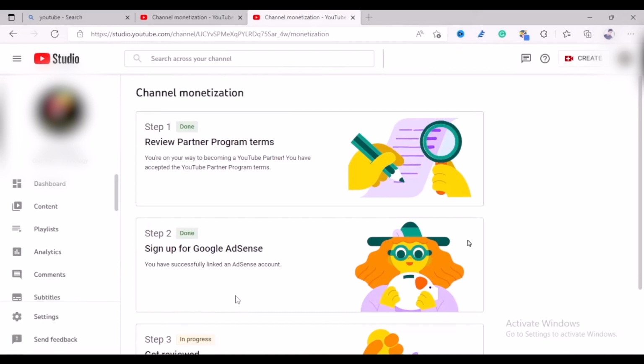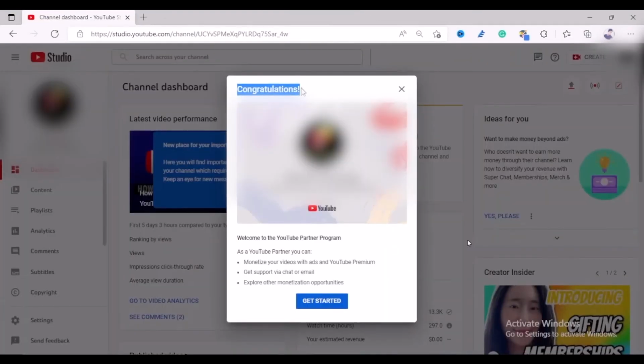And now in the third step, your channel is under review. So again, it will take at least 5 business days. So be patient and wait for their email. Now, when your channel is monetized for the first time, you'll find a congratulations banner in your YouTube Studio. So when you see this, just simply understand that your channel has been monetized.